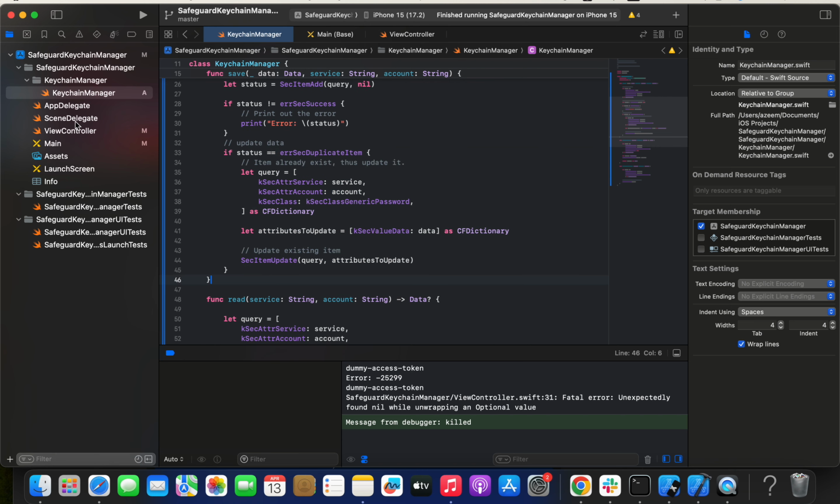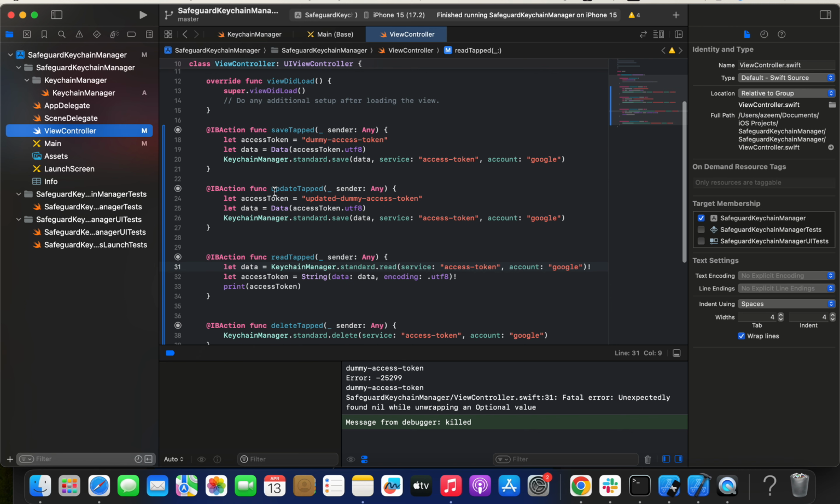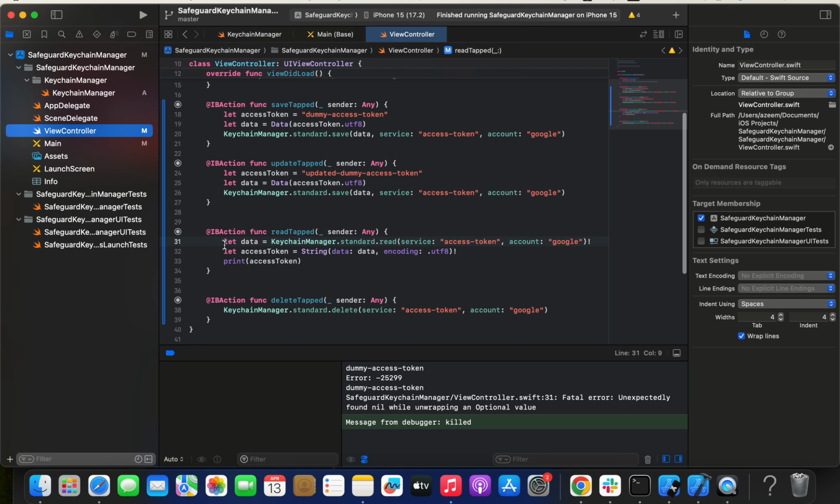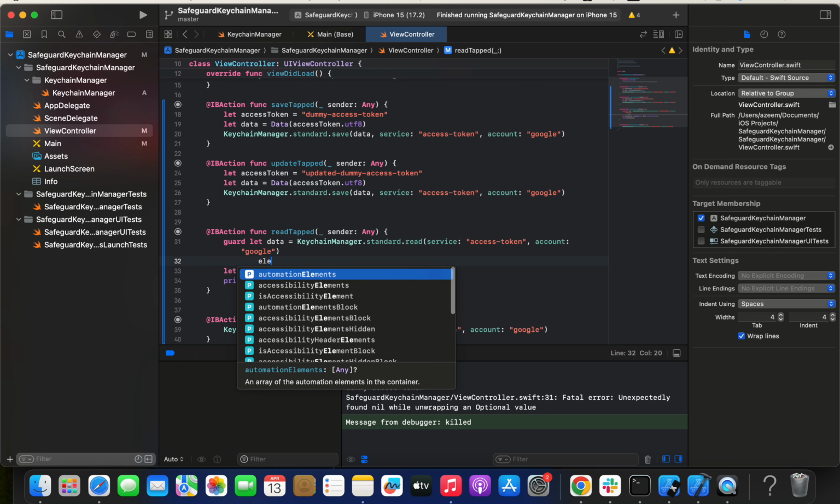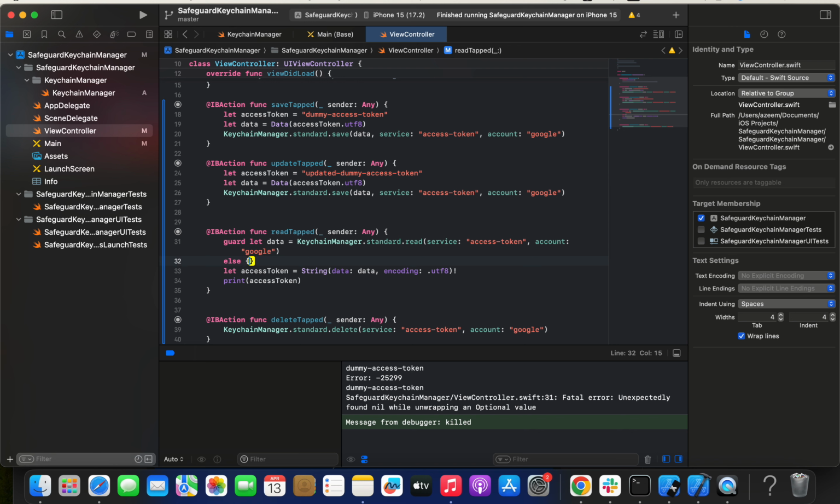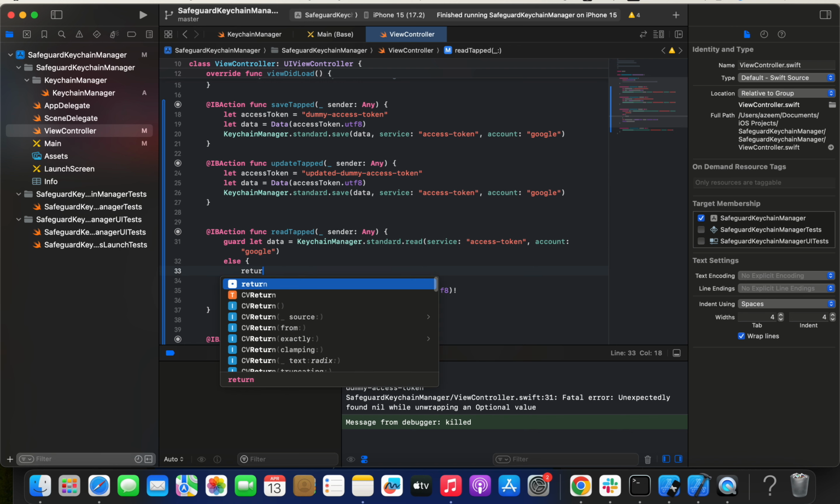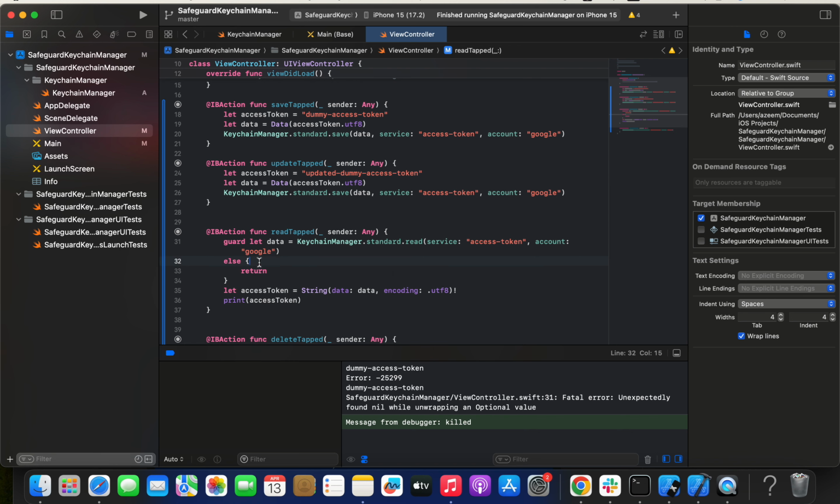All right, and in order to handle the data in case of the update or read data, to avoid the crash, what we can do is the guard, which is already there. So if there is an error, I want to bring that as else return, which means that there won't be any value. All right, very cool, very simple.